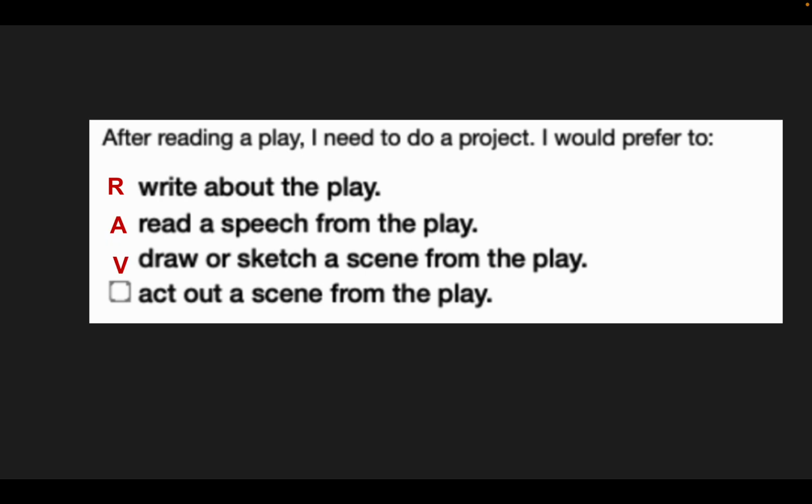Okay, and here are the learning styles. Go ahead and mark your tally sheet, and let's move on.